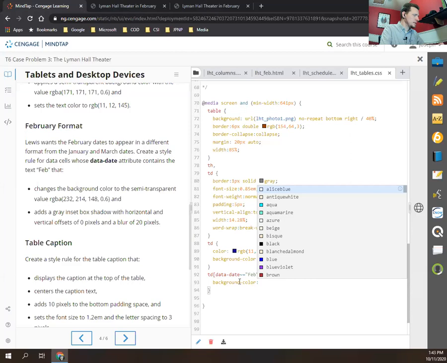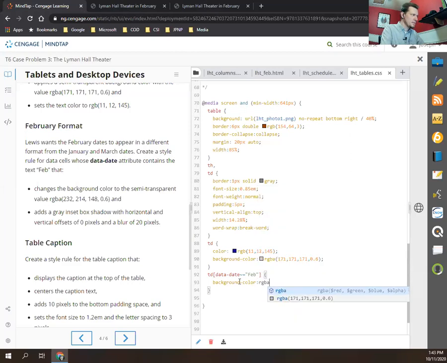to another RGBA value. So the February ones are going to have a somewhat transparent color that is a different color. And the nice thing about having the somewhat transparent color is the colors are going to then overlap each other and create even cooler colors, perhaps. So this value is 232, 214, 148, and 0.6 again.